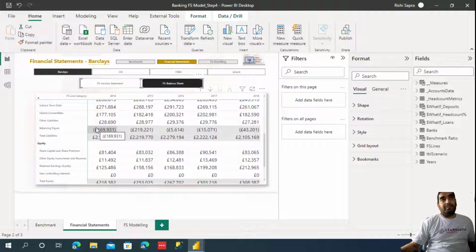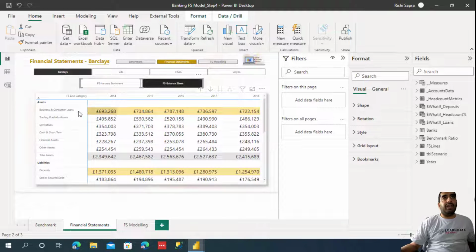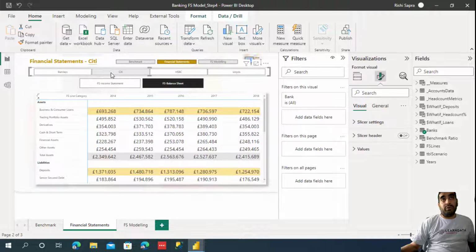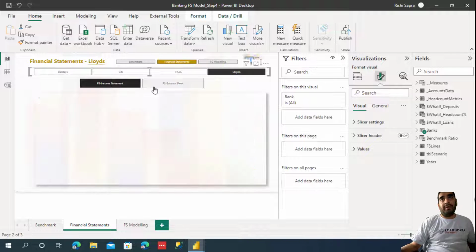Given that this is mock data, you wouldn't expect it necessarily to balance by itself. So this is a calculation that we've done here to make sure that our balance sheet balances. And again, the two lines we've got here in yellow are those that we're modelling. And we've got this for every single bank, HSBC, Lloyds, and we can go in and look at the income statement and the balance sheet.